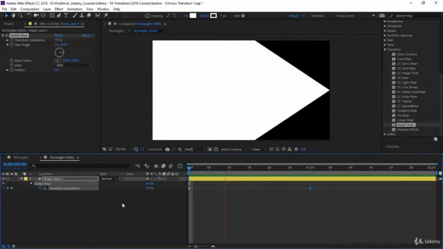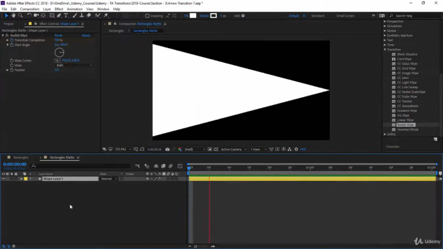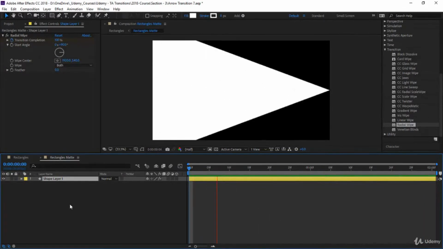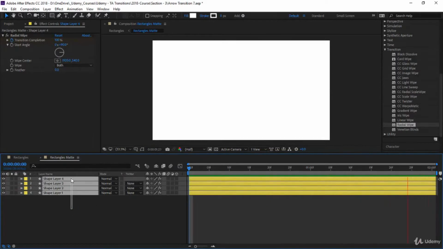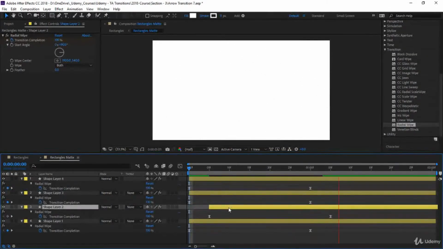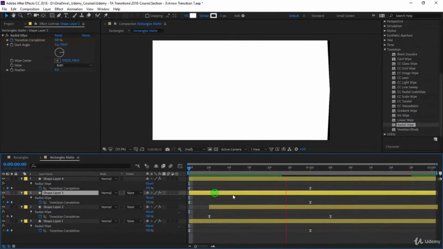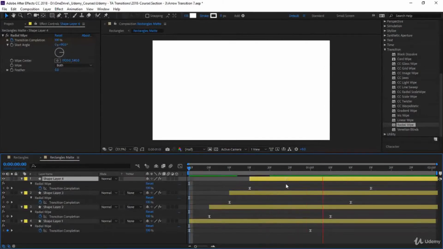Let's make it even more interesting by adding more shape layers. If I take this shape layer and duplicate it using Ctrl D or Command D on the Mac, let's say 4 times, and then I open all the keyframes, start shifting them by 5 frames. 5 frames will do. Here you are. I'm not very precise, but you can be very, very precise if you like.